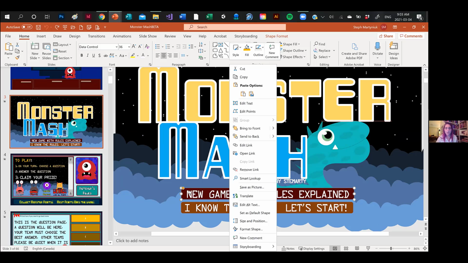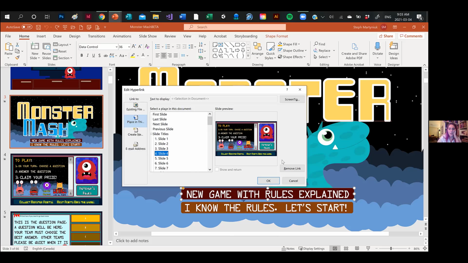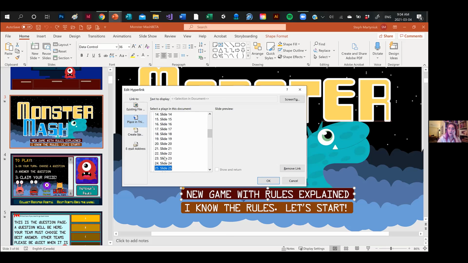If I click on my box here and right-click on my mouse, there's something called a hyperlink, and it'll say hyperlink here instead of edit link. And if you choose the place in this slideshow, which is the second one in the menu, you will be able to choose what slide that object would be linked to. And you can link it to any slide.